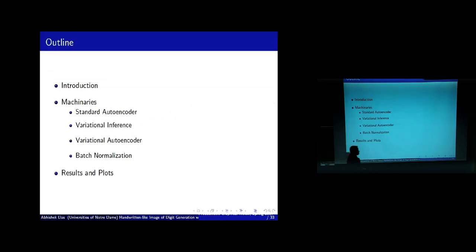The outline is: an introduction, and a little bit about the machineries, which are standard. We start with the standard autoencoder. We introduce variational inference, the variational autoencoder, batch normalization, and then results and plots. I'll talk in a little bit of detail about these machineries, because I learned about them after starting work on this project itself.